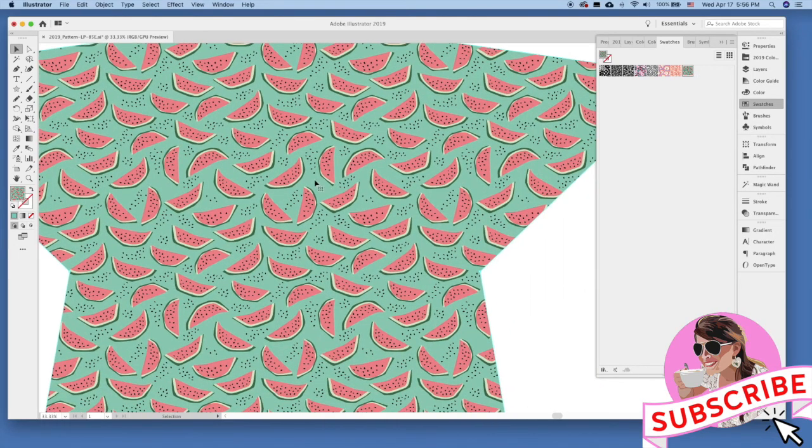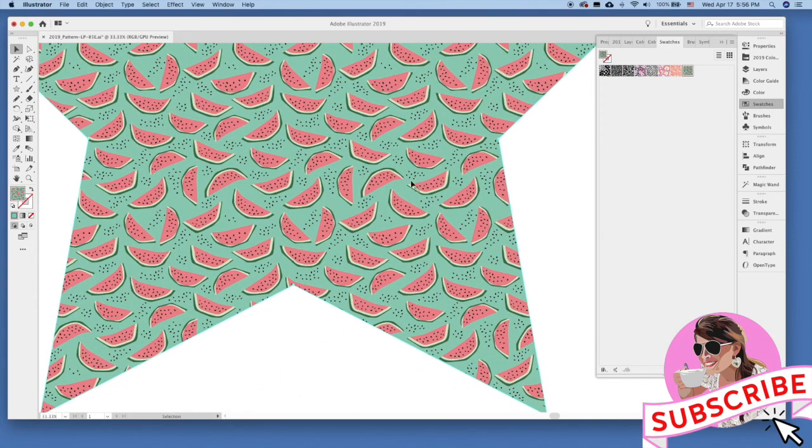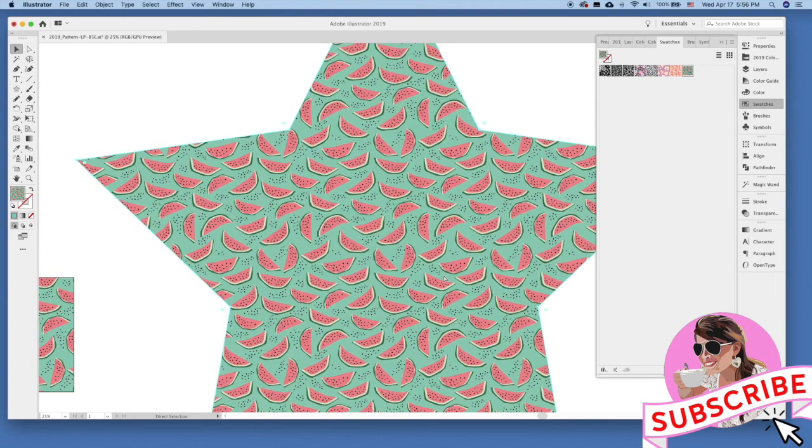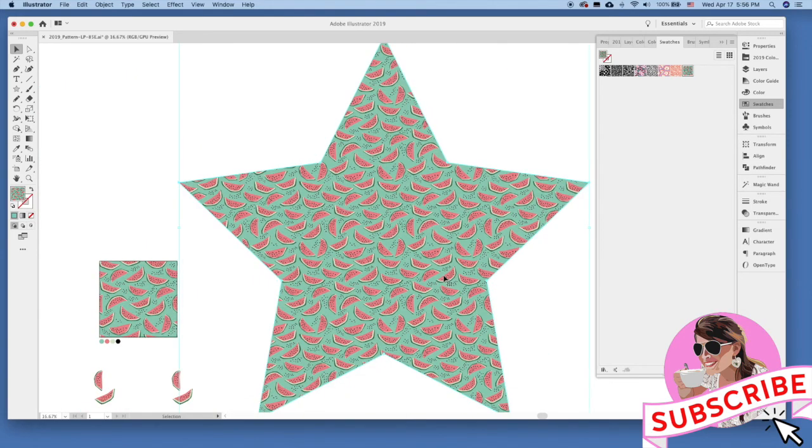So there may be a couple of areas where we want to add some more seeds, but overall I'm really liking the overall layout and think it looks pretty nice. Let's see. I think I do want to add a few more seeds into some of these blank areas, but other than that, I'm really liking it. So that is how you create a repeat pattern in Illustrator.